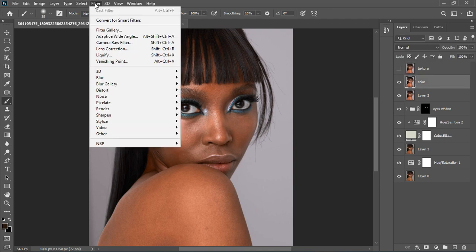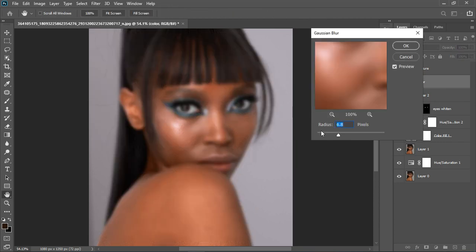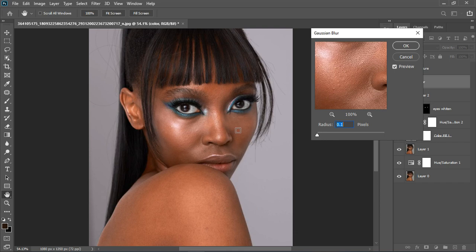I talked about blur, so go to filter, blur, Gaussian blur. Now this is how blur works. If the blemishes are very sharp and hard and pronounced, you need to choose a lesser blur. But if you have less blemishes and the rest, you choose a higher blur. So in this case we have less blemishes, so I'm going to choose higher blur like this. Let's just leave it like this. So this should be okay by me. I'm just going to reduce it to 6.